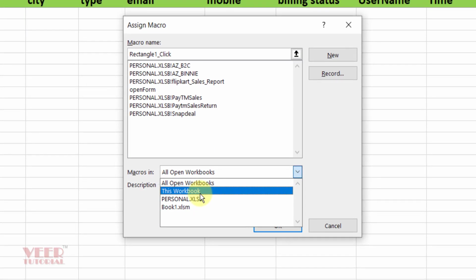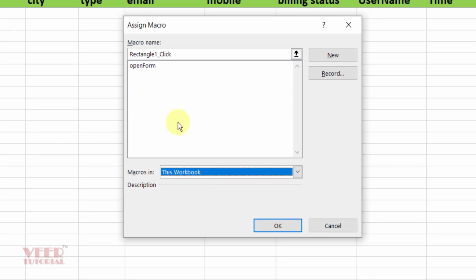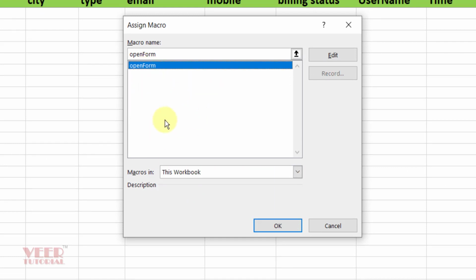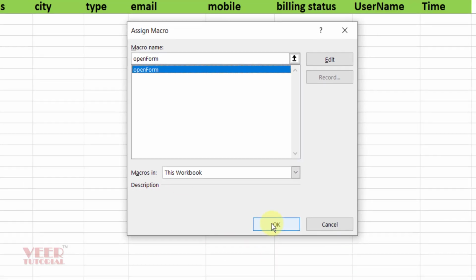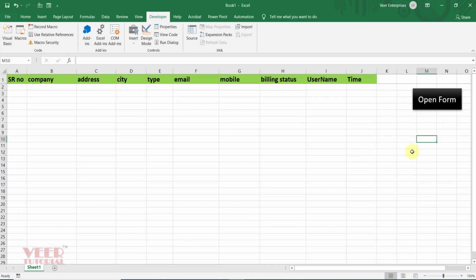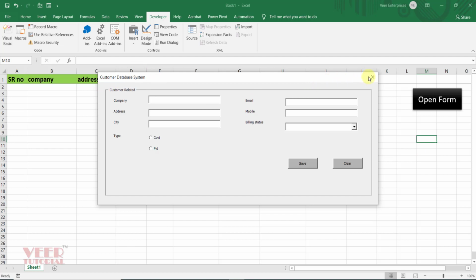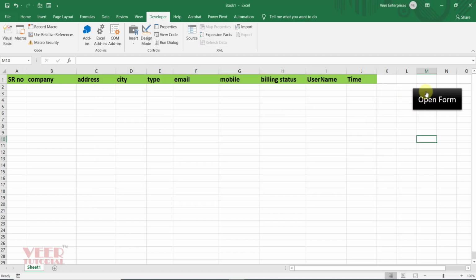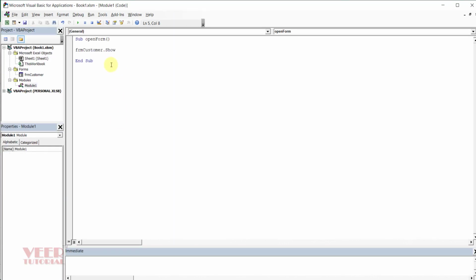You can see macros in this workbook only, so you will see macros available in this workbook only. It will filter. We have created one subroutine or macro, open form. Select that one and press OK and click anywhere else, and now whenever I click, that form has been opened. Click this one. So now the macro is working perfectly. Okay friends, so we will come to the developer tab.